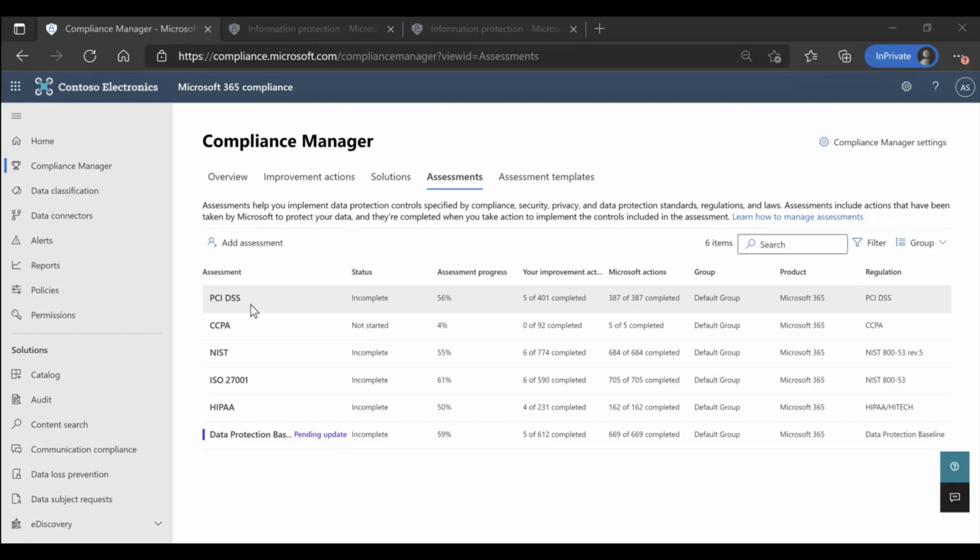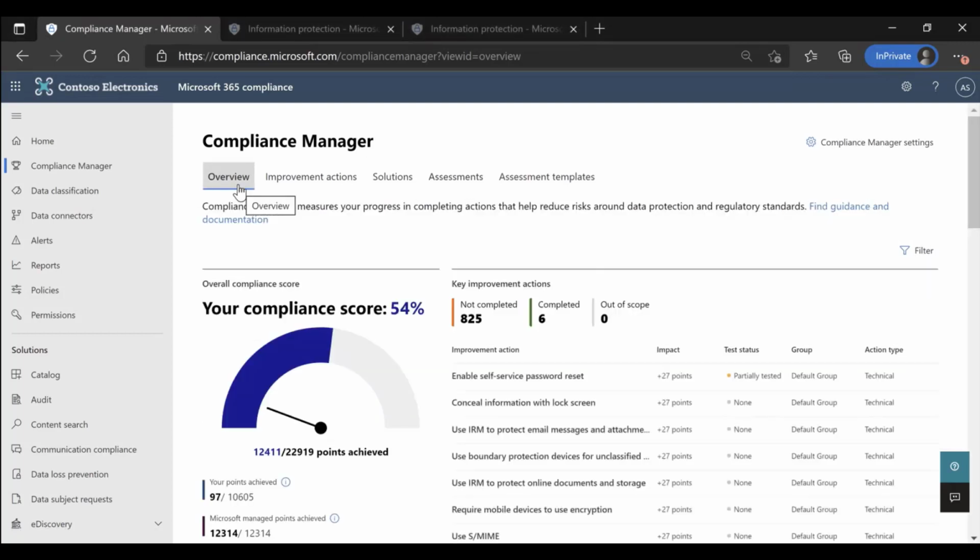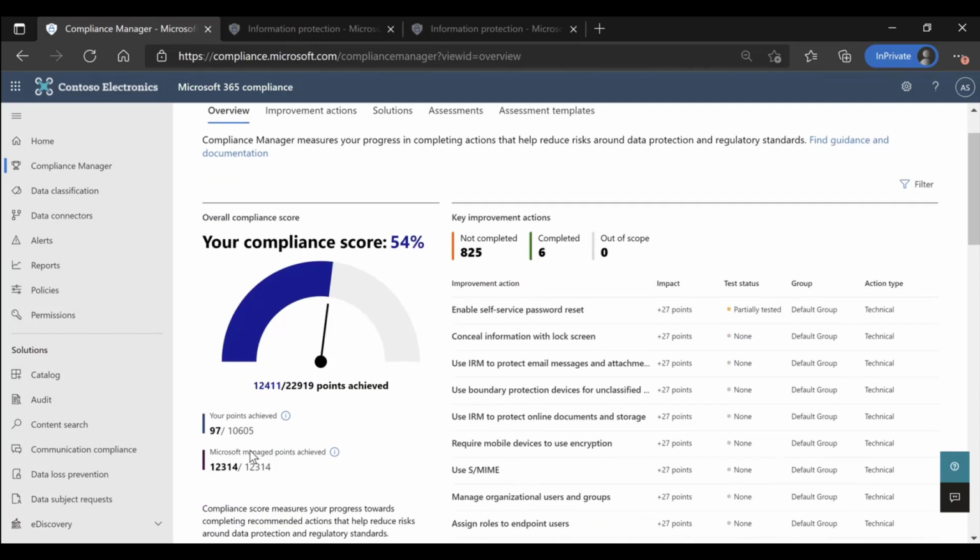But for now, as they have set these up, let's see how it has impacted their overall score. Evidently, the score has reduced, because with more and more assessments configured, they have increased the denominator, and they have not yet taken assessment actions to increase the numerator yet. You can also see that Microsoft has already taken certain actions on their behalf, which has largely contributed to their score so far. With this, we come to an end of this demo.